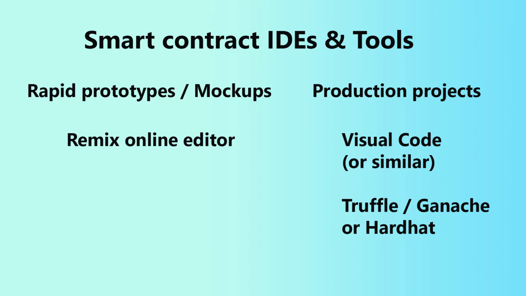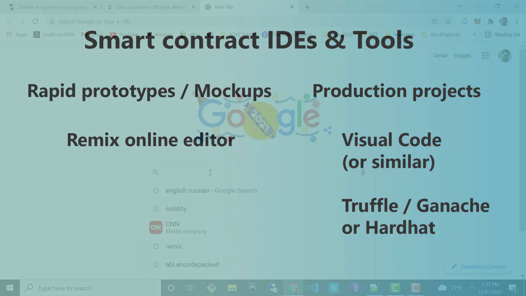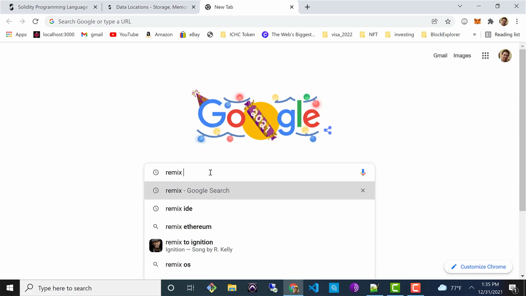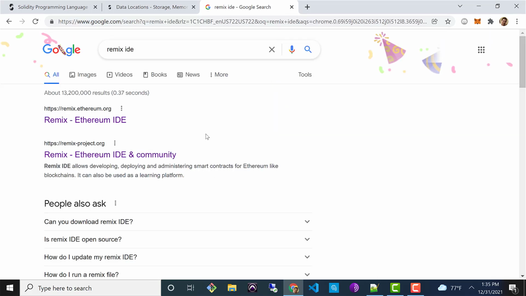So for today, though, let's just open up a new browser window and let's just Google Remix IDE. And we should find the first result is Remix Ethereum IDE. This is what we want. So let's go ahead and open that in a browser window.